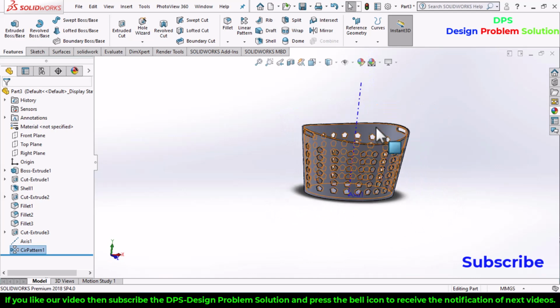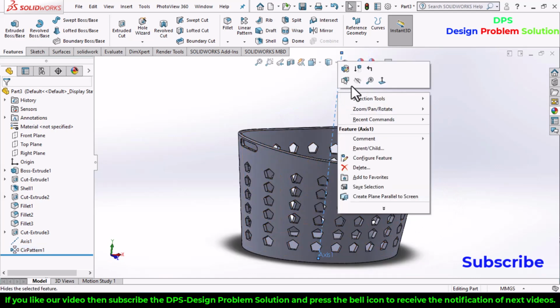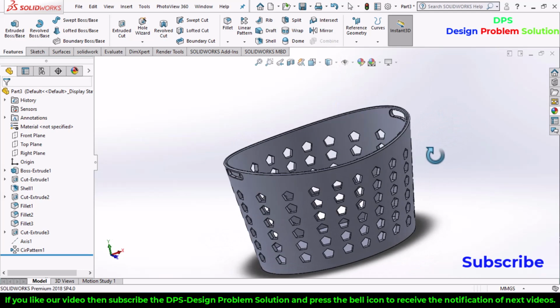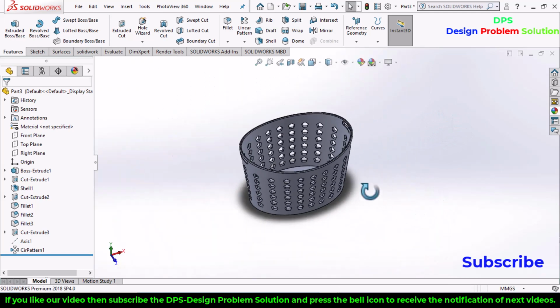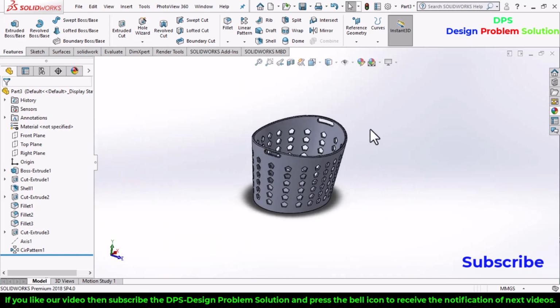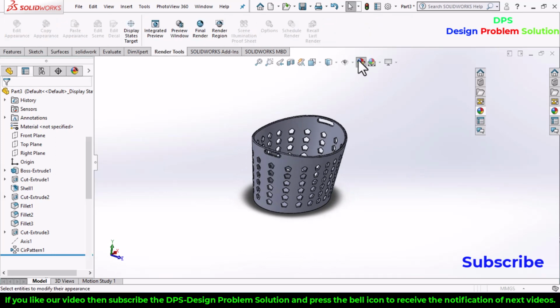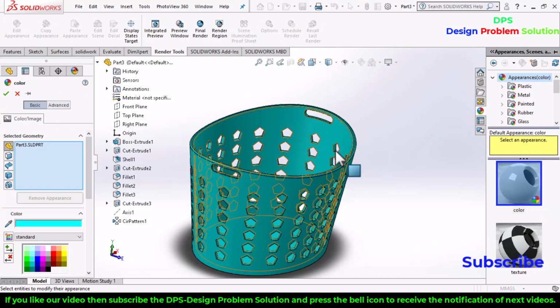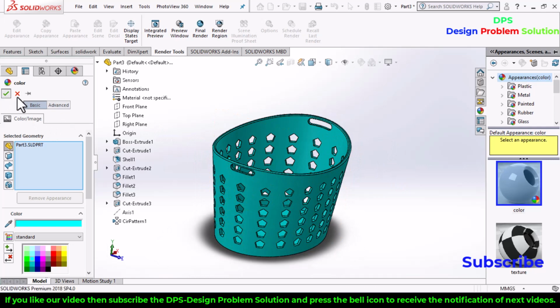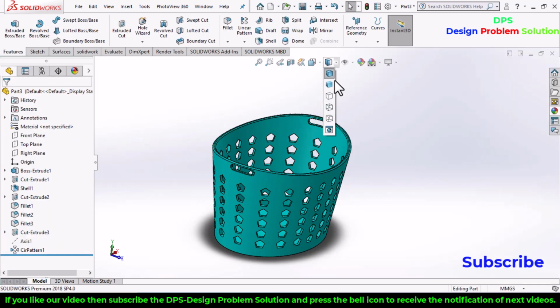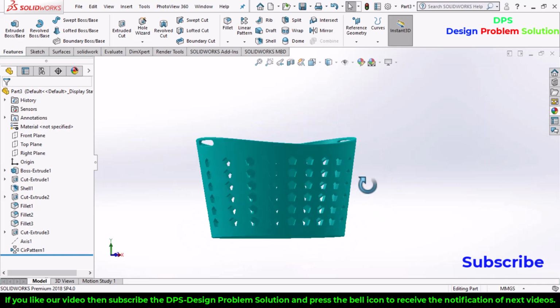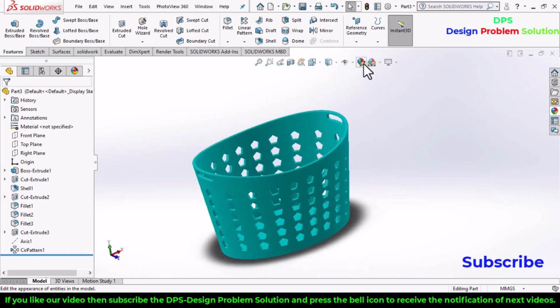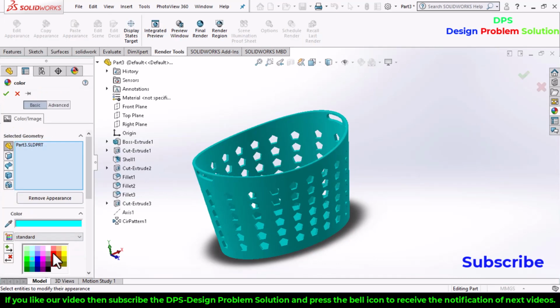And this is the final geometry of our basket. Hide this axis, and now we will apply different colors on it that we want, or that looks more beautiful. Select this. Select any color that we want to apply. Okay. Smooth. We can add different color. Also select this. Select yellow color.